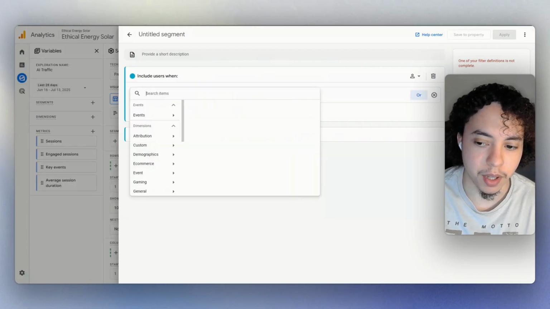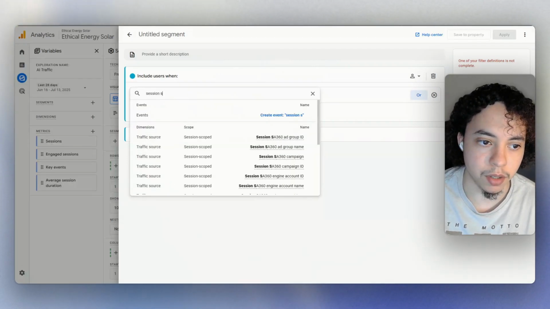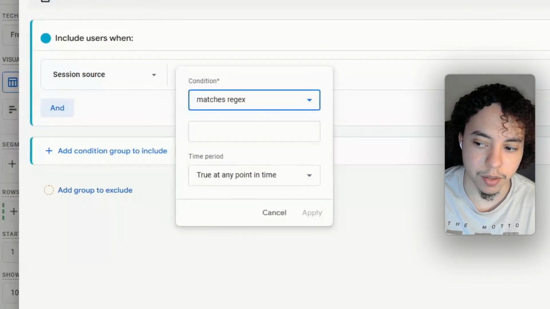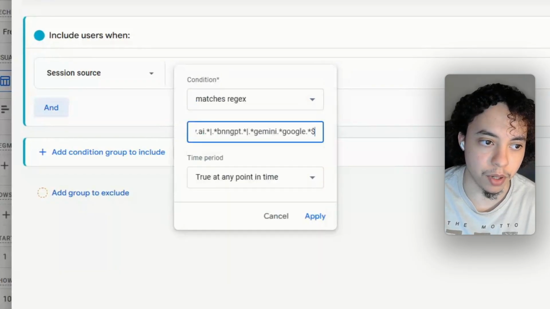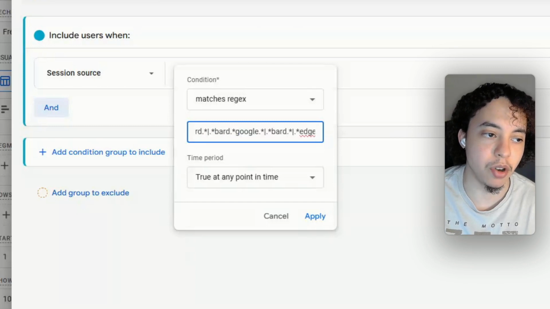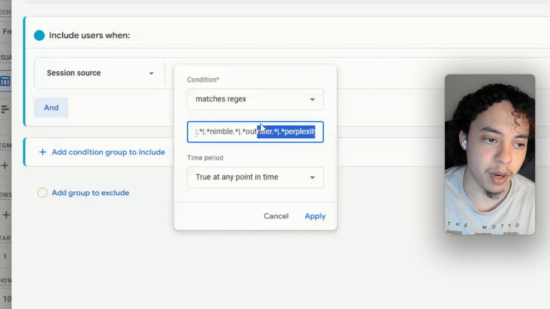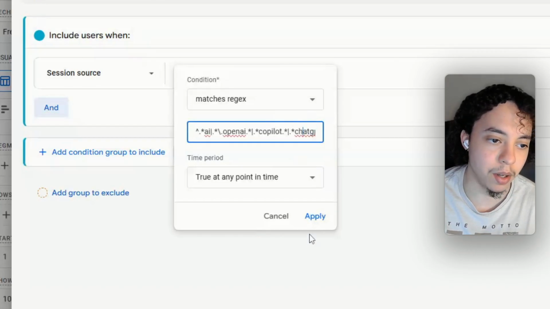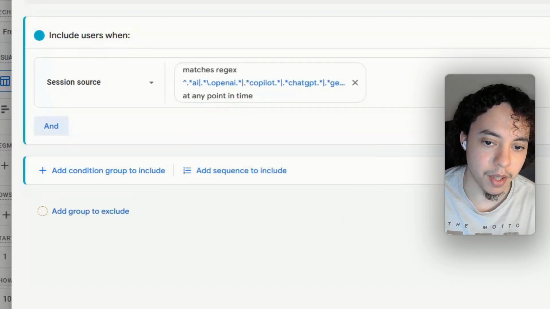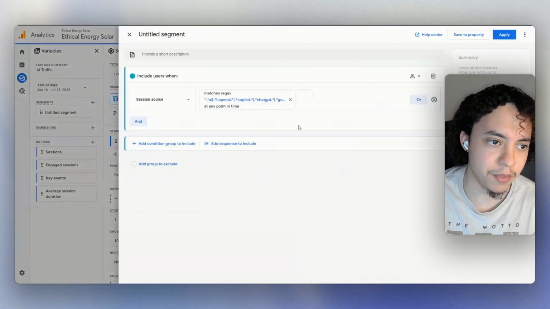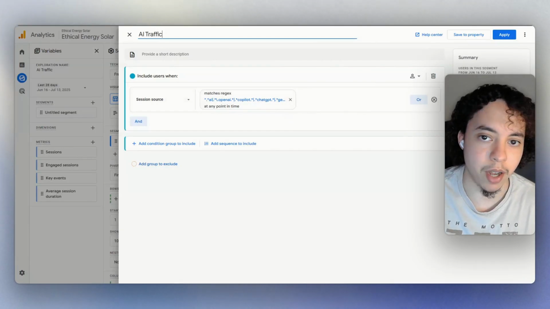So what we want to do is set it for session source. Then we have add filter. Let's do matches regex. Then we want to paste in this specific code, which I'll leave in the description. Basically, this is a code that filters and mentions all the up-to-date LLM search models. We have Perplexity, Google, Gemini, Bard, things like Nimble, ChatGPT, Copilot, all the above. So we can add that in here. Then we can do apply. Let's also edit this so we know exactly what kind of segment this is. Let's rename it AI traffic, apply.